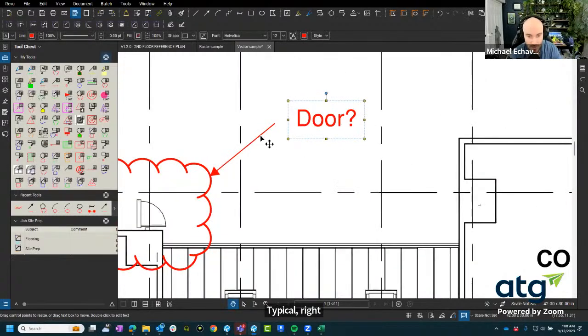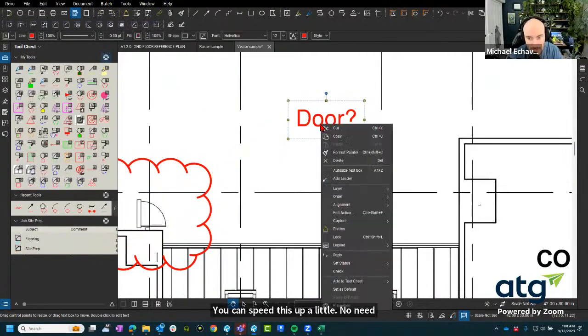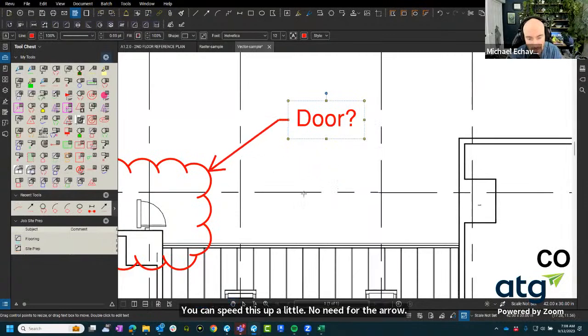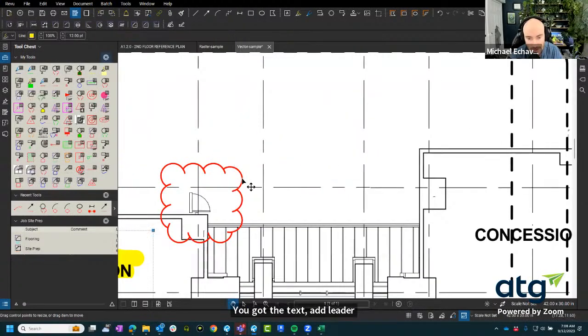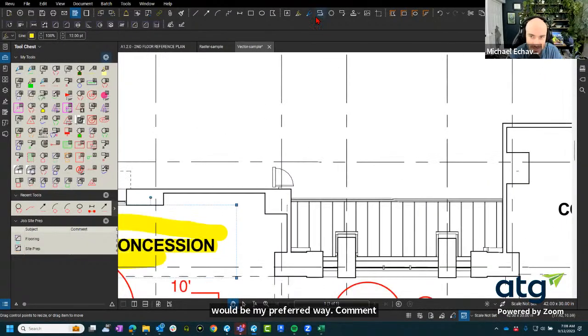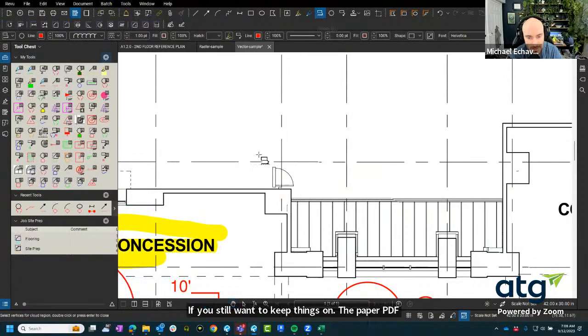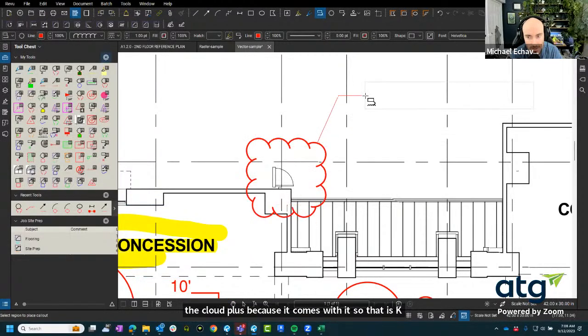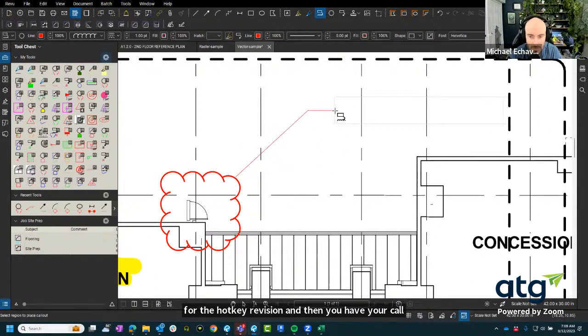You can speed this up a little. No need for the arrow. You got the text, add leader, but there's no need for that either. You could, this would be my preferred way, comment, because we have markups lists, but we'll delete this. If you still want to keep things on the paper PDF, use the Cloud Plus because it comes with it. So that is K for the hotkey, revision, and then you have your call out that is with it.